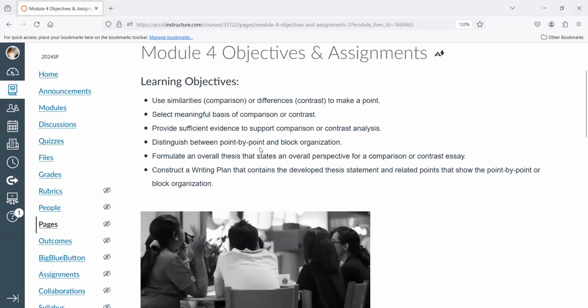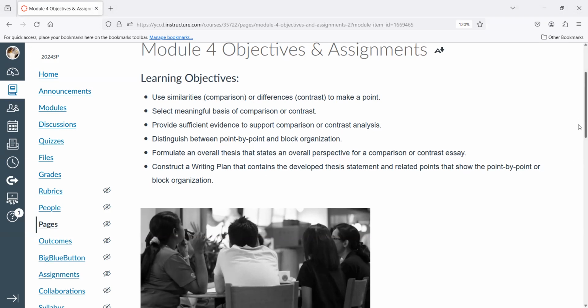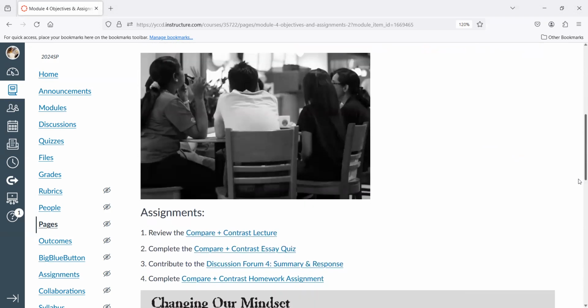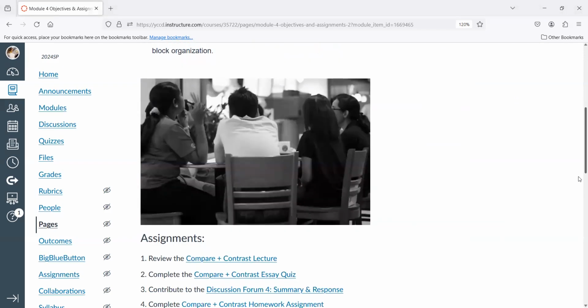Distinguish between point by point and block organization. There are two ways to organize a compare and contrast essay. Formulate an overall thesis that states an overall perspective for a comparison or contrast essay. And then construct a writing plan that contains the developed thesis statement and related points that show the point by point or block by block organization. Hopefully you did that with the homework assignment.